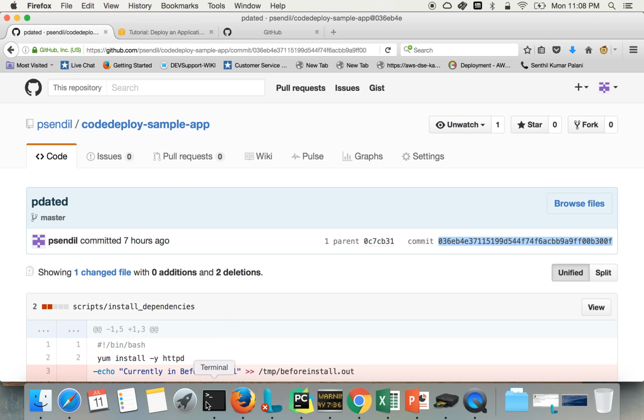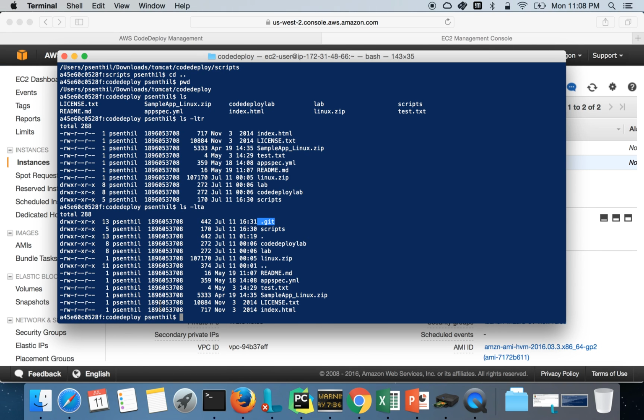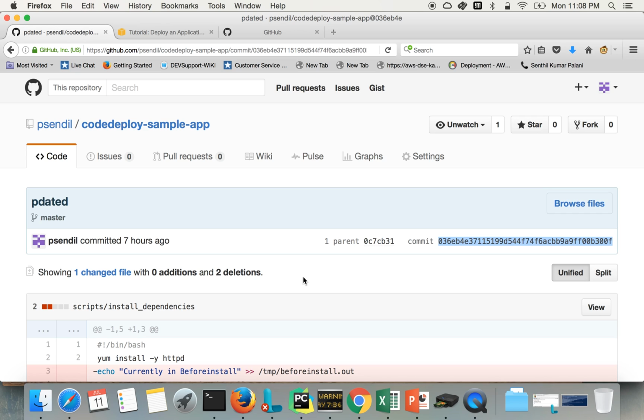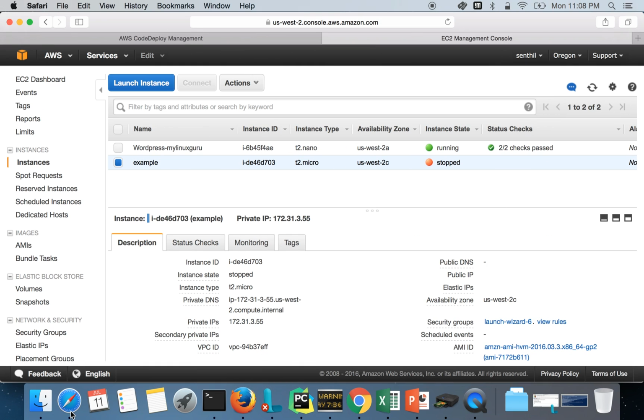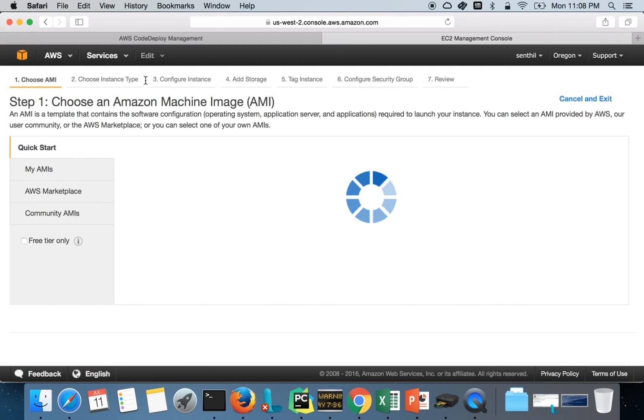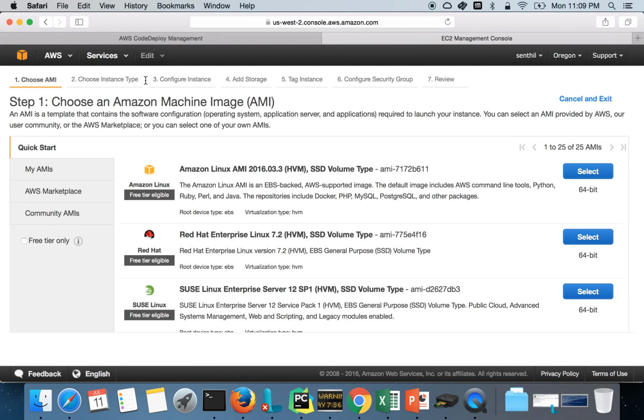So now phase one is done. My source code is in my laptop. I created the repository. I pushed into my Git repository. I got my repository name. I got my commit ID. That's it. Now, second step, I need to go to my console and create an instance. Let me create an instance.